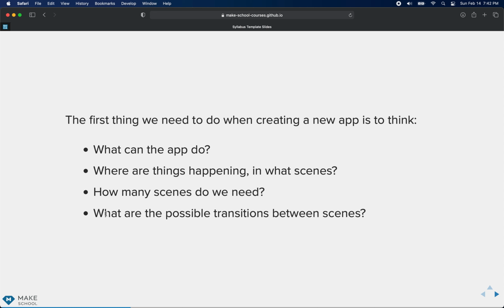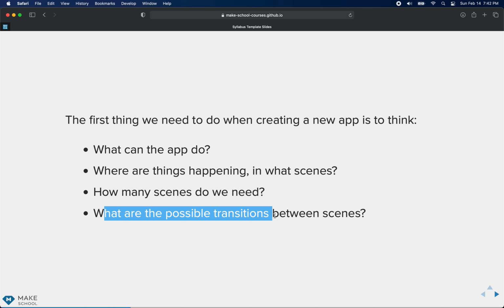And you'll also have to decide how you can transition from one scene to the next. Like, how do I get from one scene to the other? And is it possible to go from one scene to another scene? Like, it may not be possible to go directly. You might have to go from scene A to B before you can get to C.